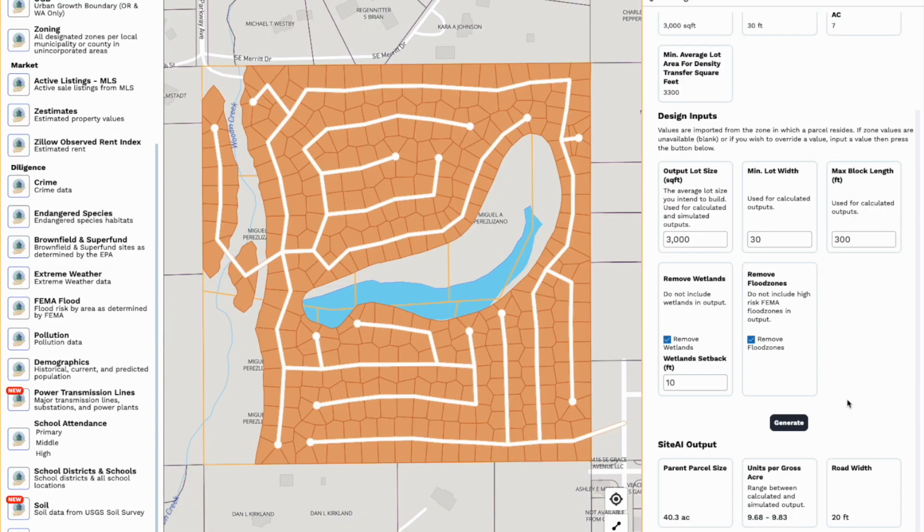Once the SiteAi output is generated, you'll notice that we're averaging just under 10 units per gross acre, with a total lot estimate of just under 400 lots. You can also see the road coverage percent, road width, and the percent of the total parcel area that's covered by individual lots.